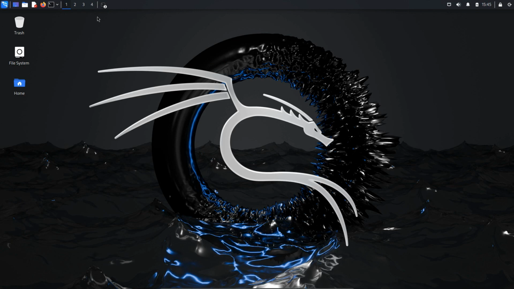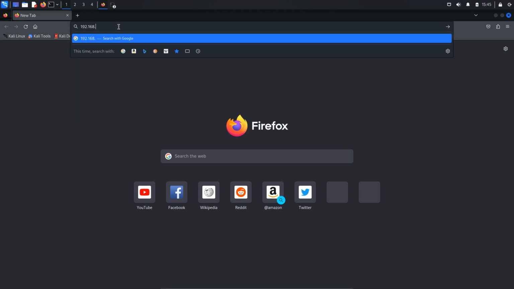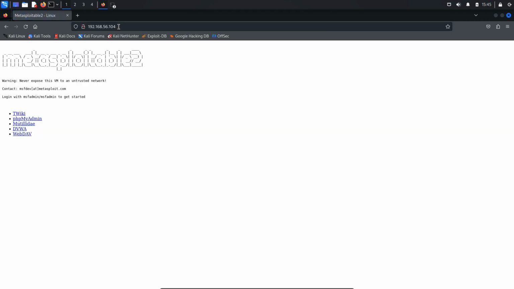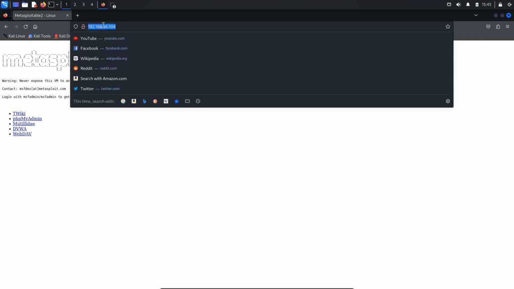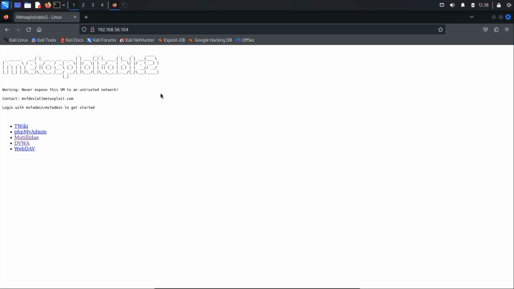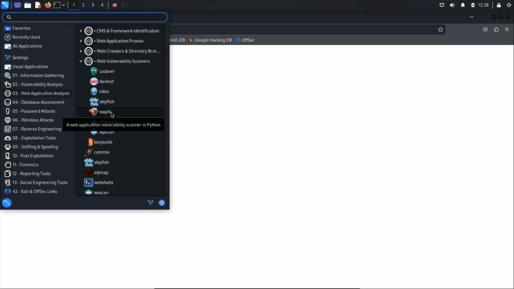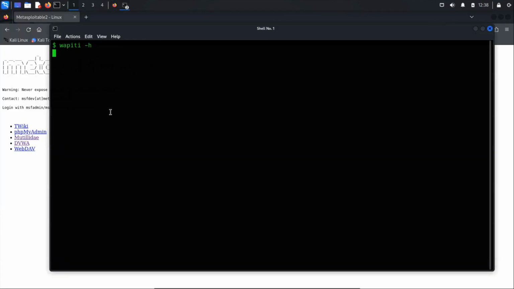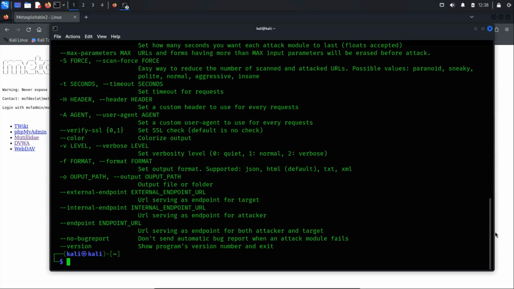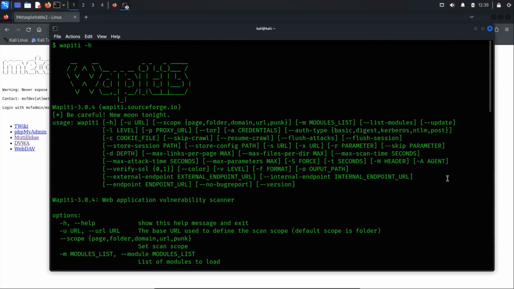Launch a browser, and you can access its web interface by typing the IP address into your web browser's address bar. To begin, let's perform a vulnerability scan on this web page to identify any security issues. You can find Wapiti within the Web Applications menu on Kali Linux, usually located under Web Vulnerability Scanners. Executing the Wapiti command will reveal all available options along with detailed features and functionalities.